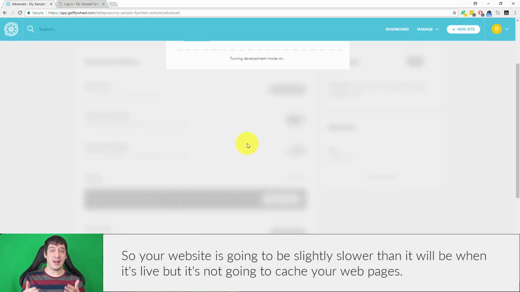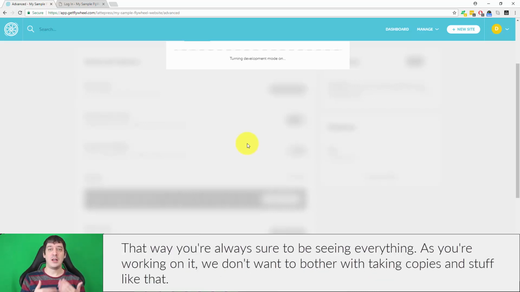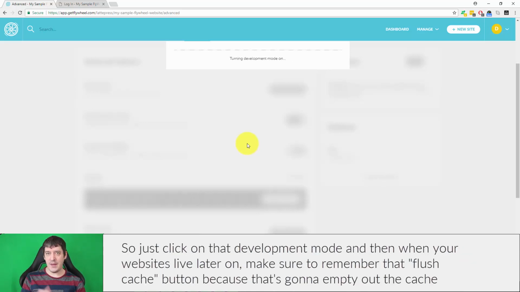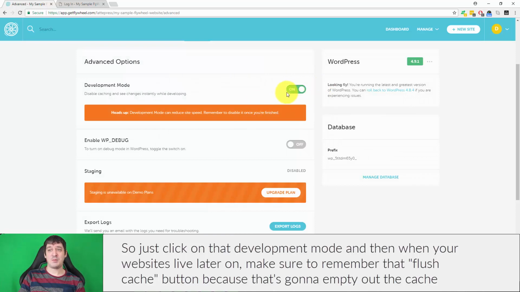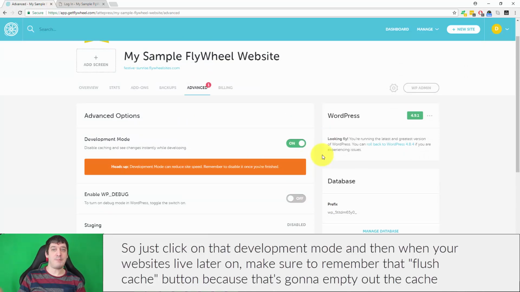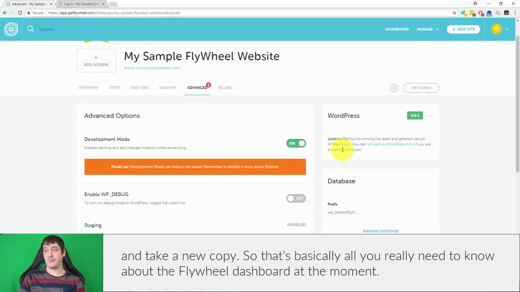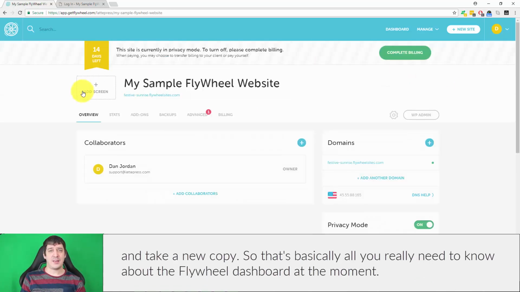So your website is going to be slightly slower than it will be when it's live, but it's not going to cache your web pages. That way you're always sure to be seeing everything as you're working on it. We don't want to bother with taking copies and stuff like that. So just click on that development mode, and then when your website's live later on, and I'll cover this again, make sure you remember that flush cache button, because that's going to empty out the cache and take a new copy. So that's basically all you really need to know about the FlyWheel dashboard at the moment.